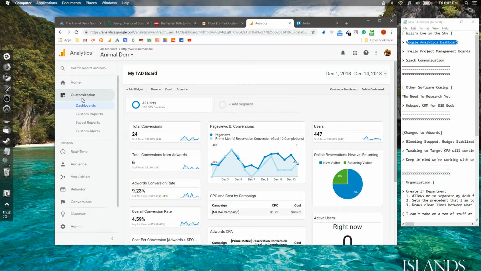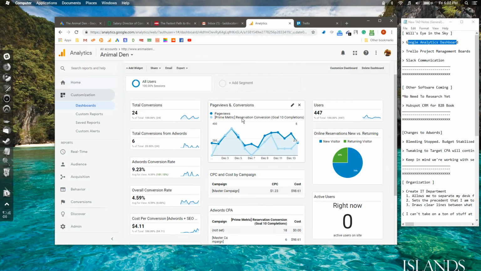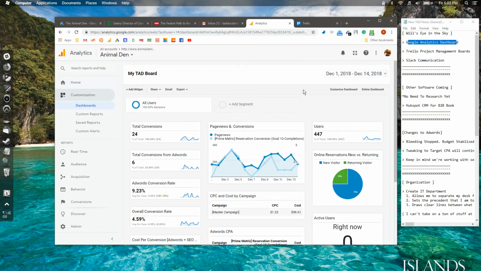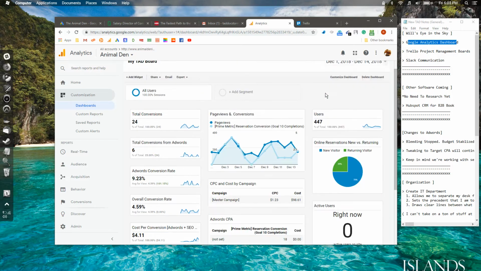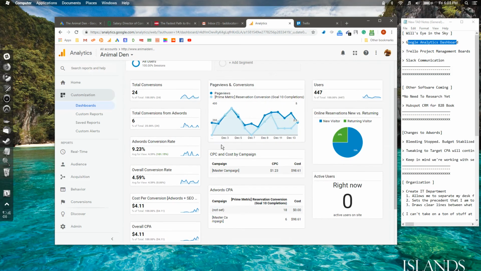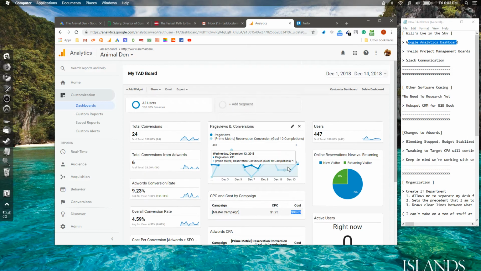Under Home, Customization, Dashboards, you can see we're just looking at December 1st to the 14th. We can see that about 75% of our visitors are new. That means new customers. We can see that there's 0 on right now. 447 people have visited the website in this time frame. We've got some graphical numbers here. You can see at a glance how much you're running total this month so far.